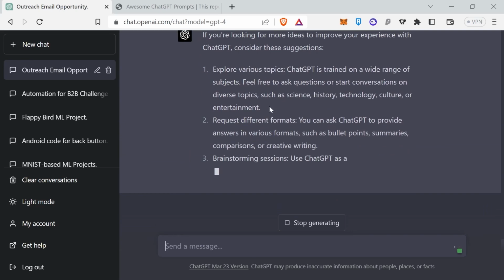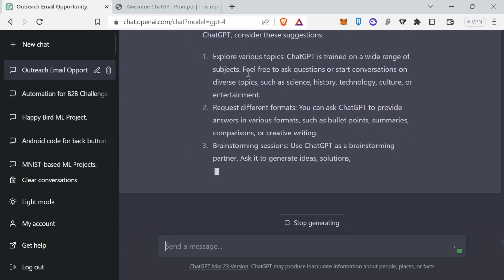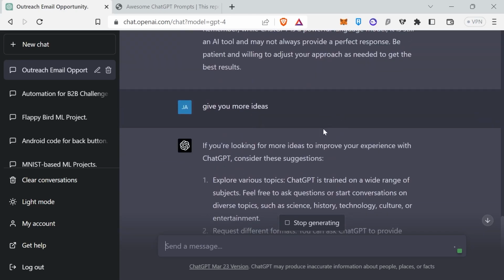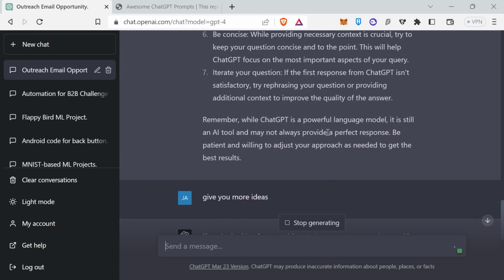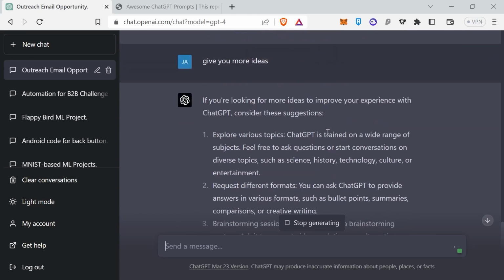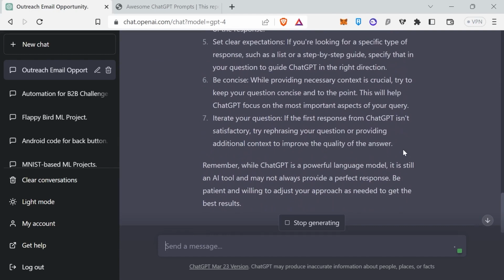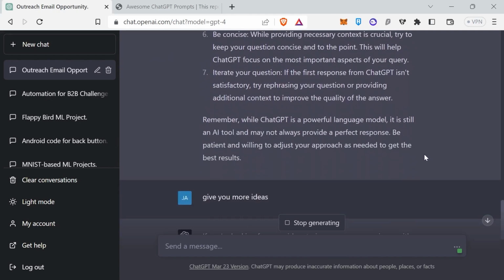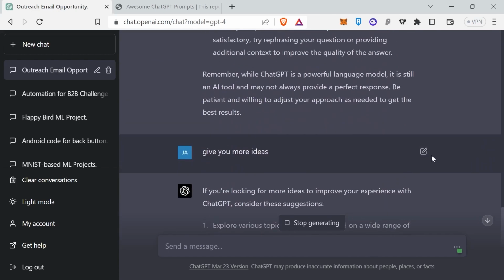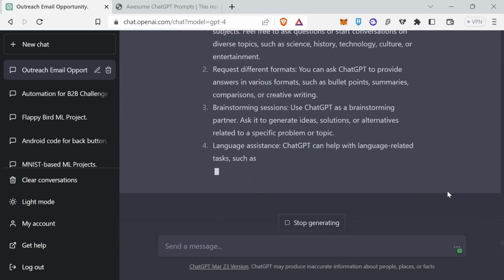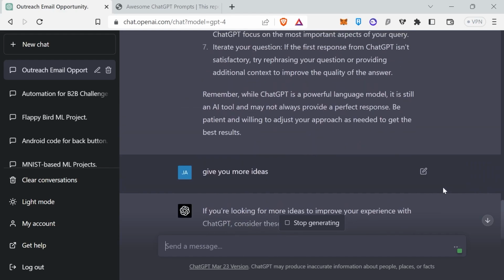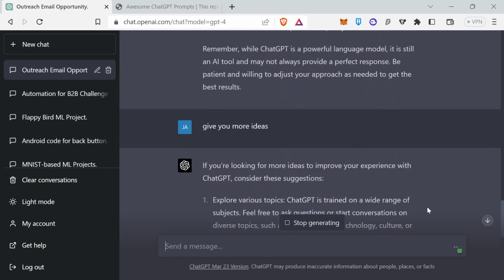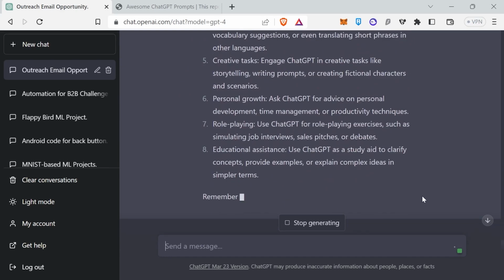For example, explore various topics. ChatGPT is trained on a wide range of subjects. So again, you're actually talking to an expert here. You're actually using ChatGPT as an expert. But just remember that while ChatGPT is a powerful language model that you can use, always be responsible in using it. Always check if the resource is accurate, and also be patient and willing to adjust your approach as needed to get the best result.